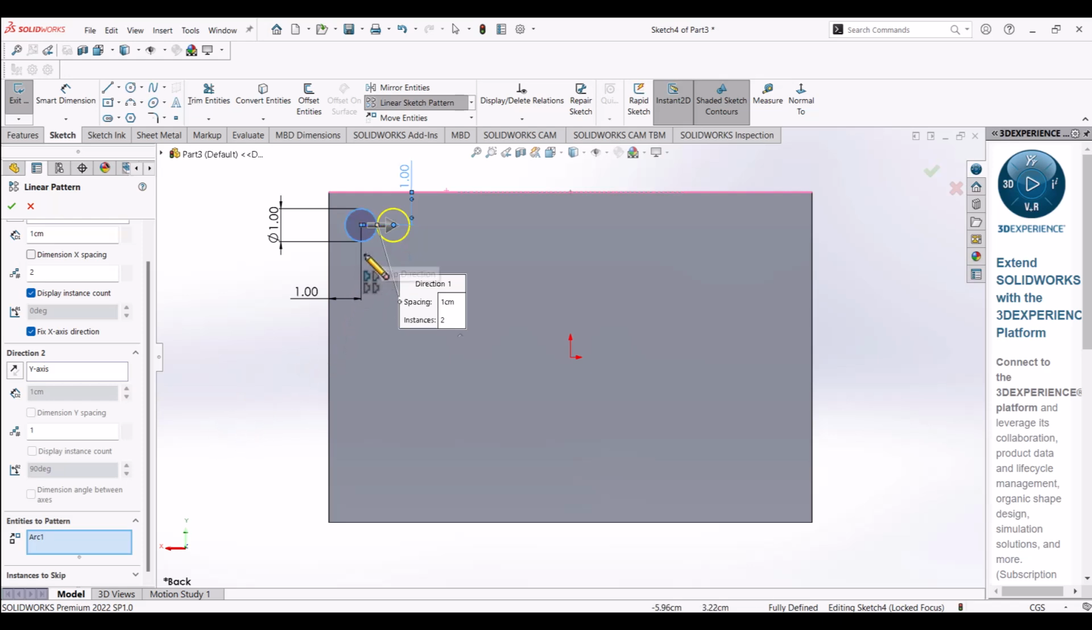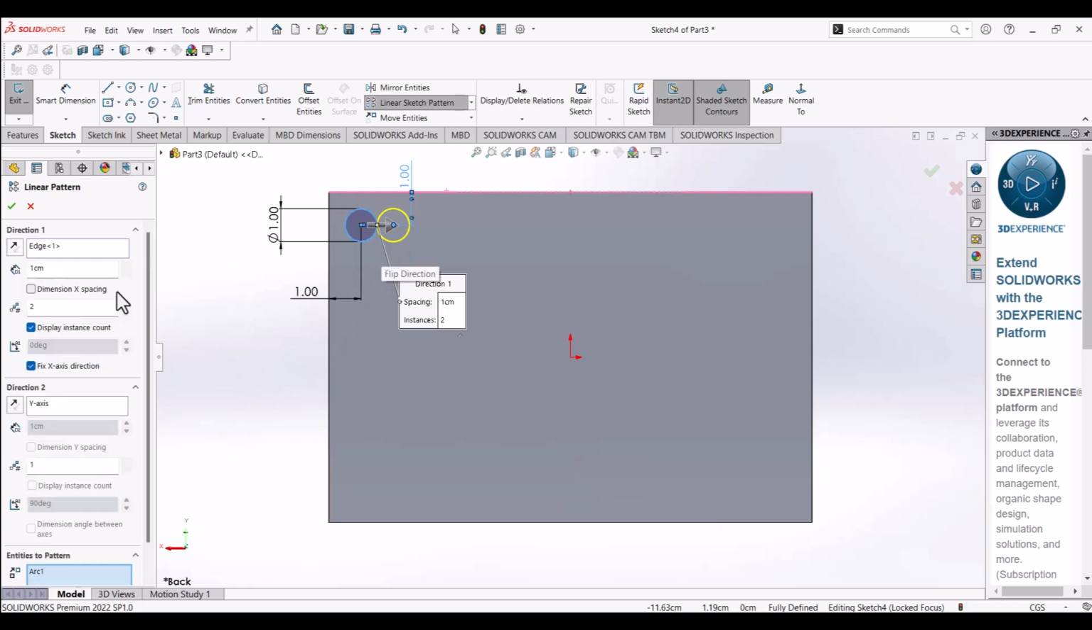So this is the circle. Then it's now 2 here. Do I want 2? I want, let's see, 7. If I want 7, you see 7 circles have been created.